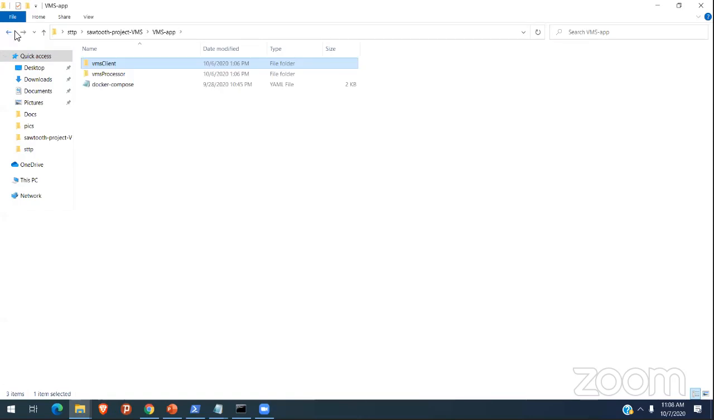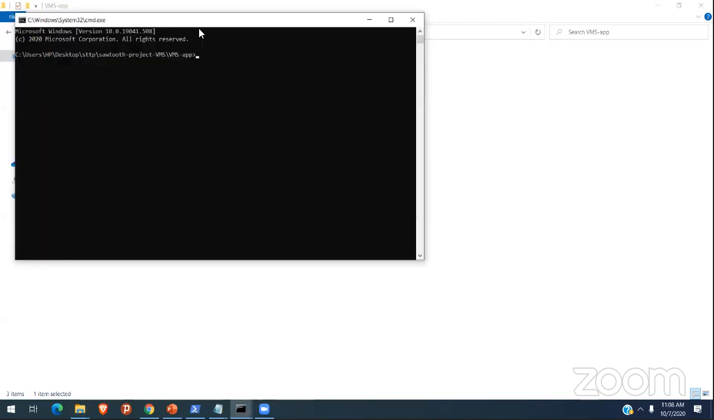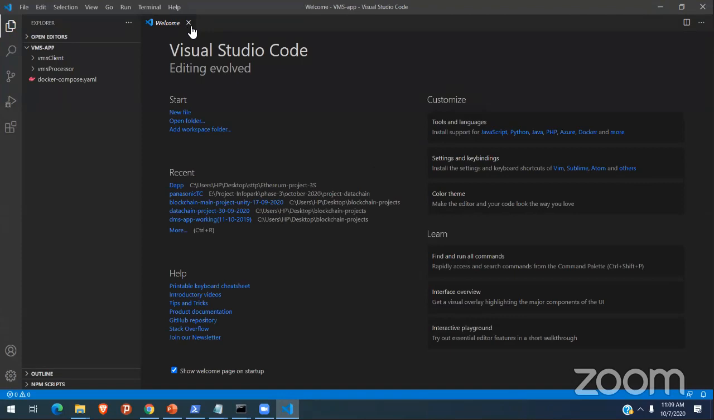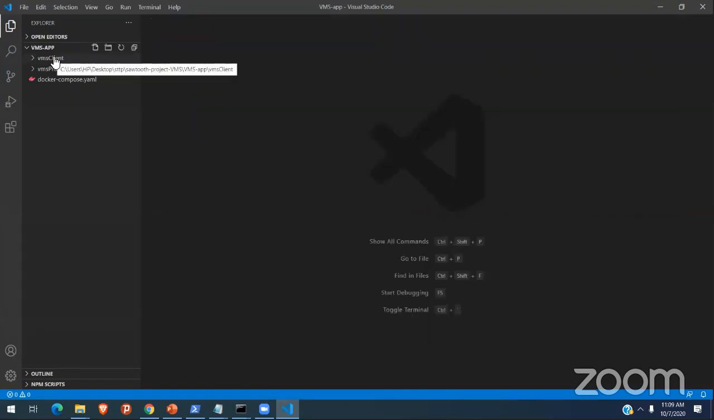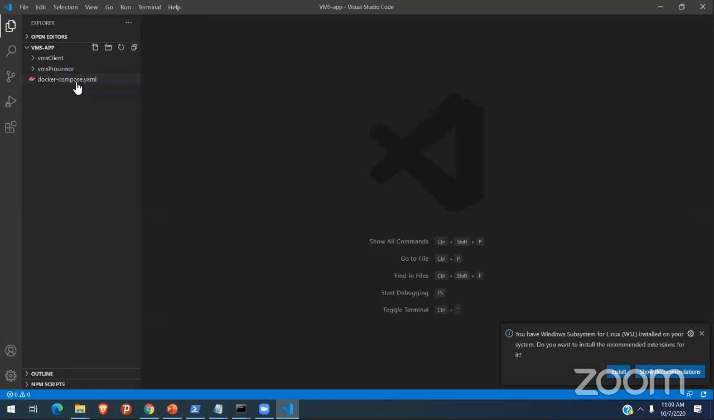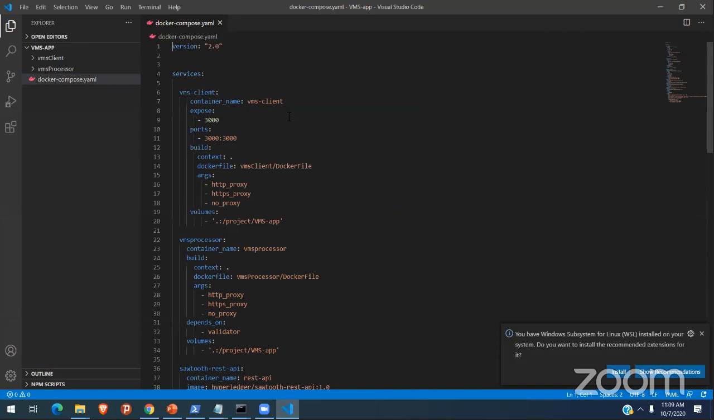I'll just go to the coding details. Okay, so I'm just opening a code editor, VS Code, Visual Studio Code. So we have two sides, VMS client and VMS processor, and this docker-compose.yaml file is the file where we have written the details regarding different containers.